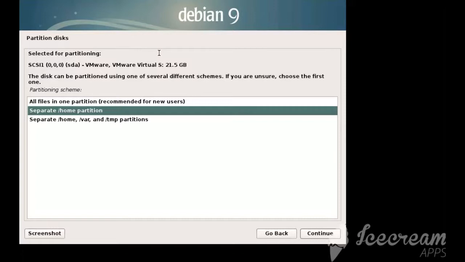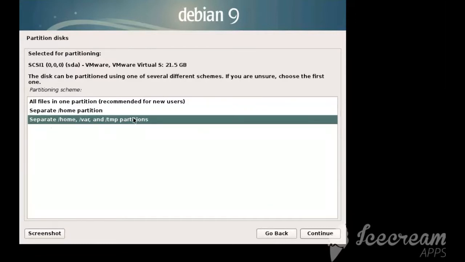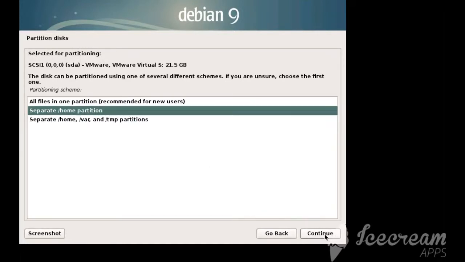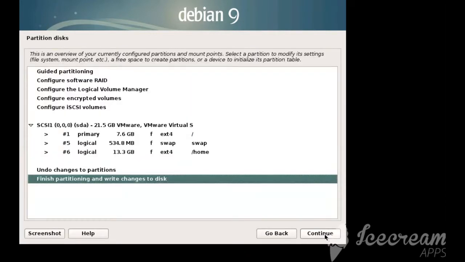And you might get into a little hell with the permissions, especially if your username is different. It's going to complain that you don't have permissions for some of the folders, but that can be easily fixed through a set of commands, resetting the permissions for all the folders, etc. And then the last option is home, var, and temp partitions. I think if you need this option, then you know why you need it. So I'm not going to go through what this one really means. I'm going to go separate home partition.